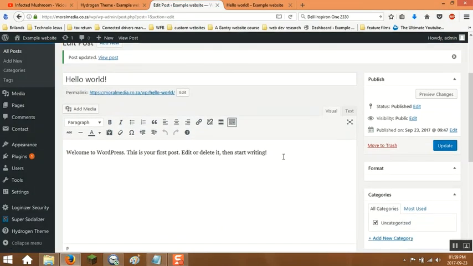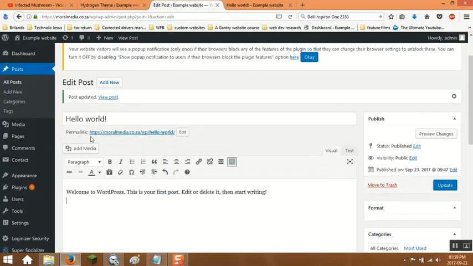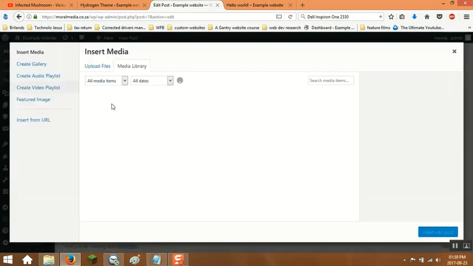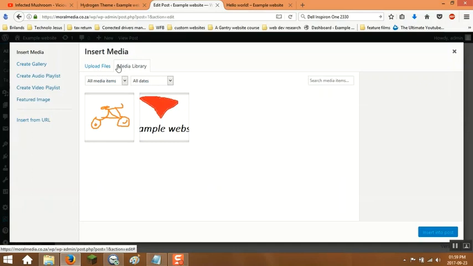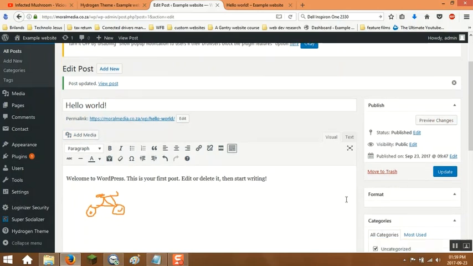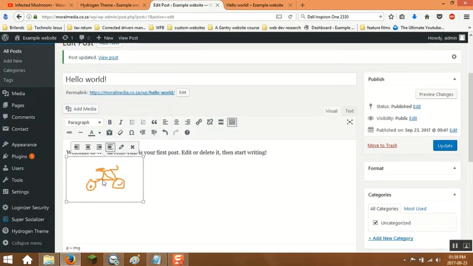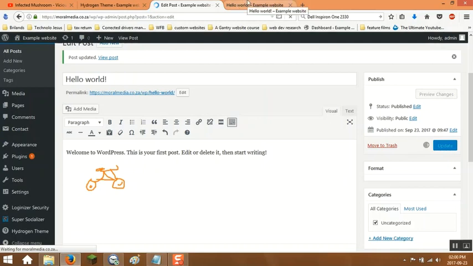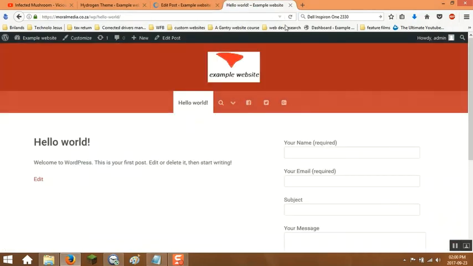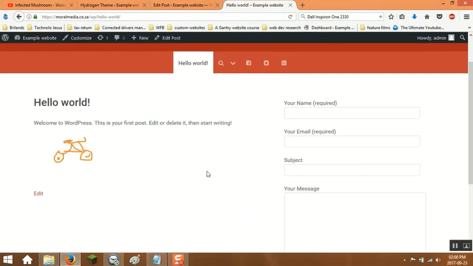Now, if you want to show it in your product page, then just add it as media. So say add media, and then by default you'll be in the media library tab. Select the image and insert image, and you can move it wherever you want. I'll just leave it at the bottom and update. Then refresh your front end and you can see the image.